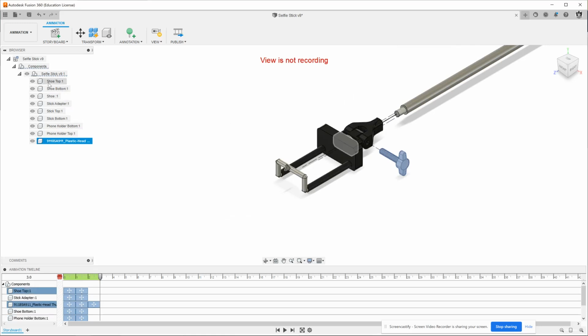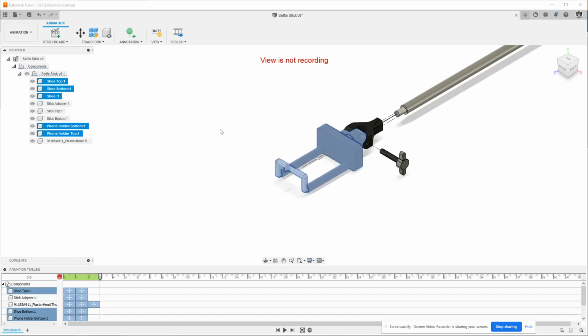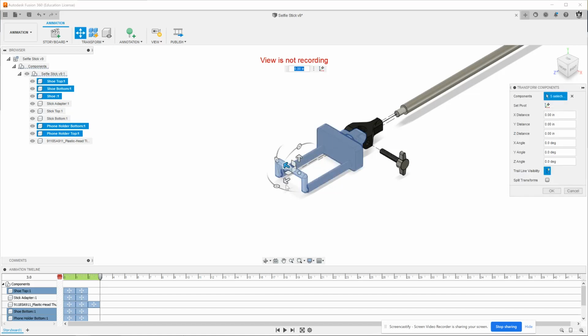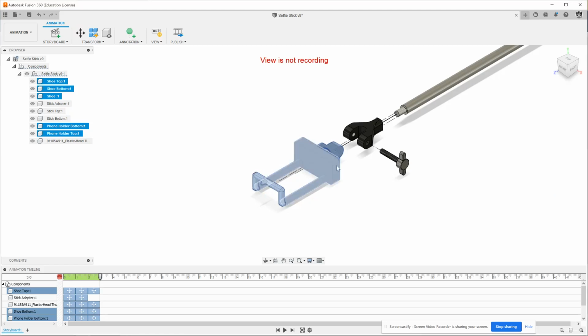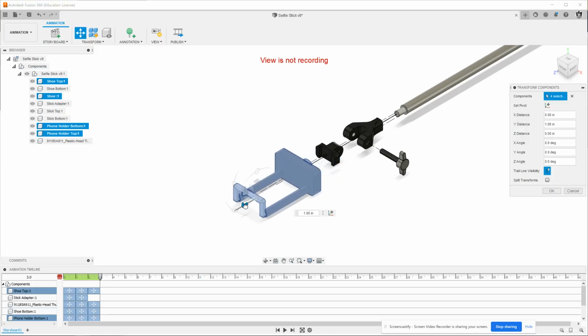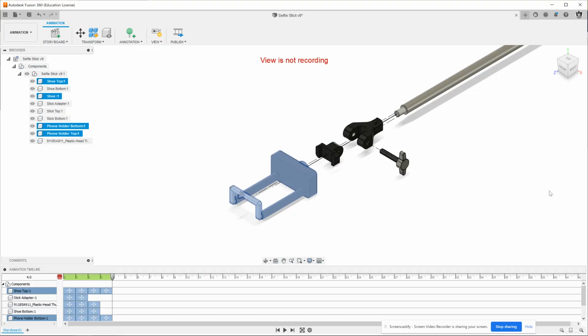So we're going to click on shoe top, control click shoe bottom, control click shoe, and control click phone holder bottom and top, transform, and we'll pull those out. So we took the joint apart there, split transforms, click OK. Then we're going to deselect shoe bottom. So control click on shoe bottom, transform, pull the next pieces out, split transform, okay.